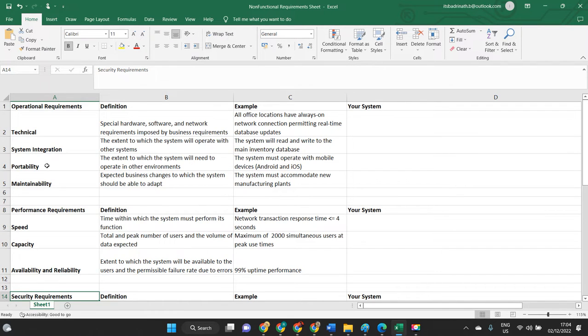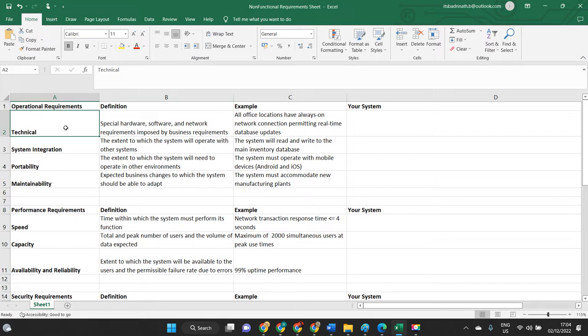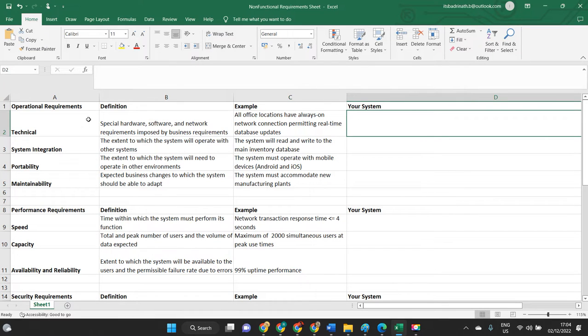If you observe the Excel sheet, it clearly gives what factors we are considering. What is the definition of this factor? For example, if you take technical, what does it mean? An example is also given here. By looking at the example, you will understand what is meant by technical requirement. So after understanding the template that is given, in this section you are supposed to write your non-functional requirement with respect to the technical aspect.